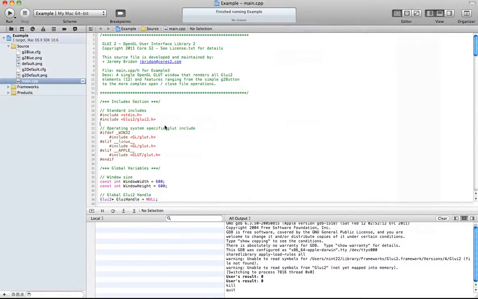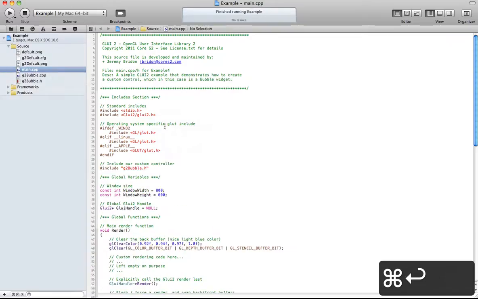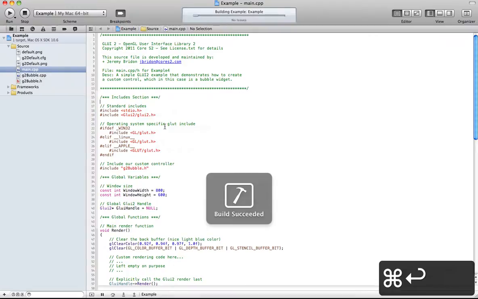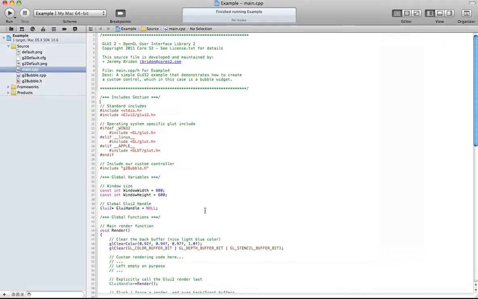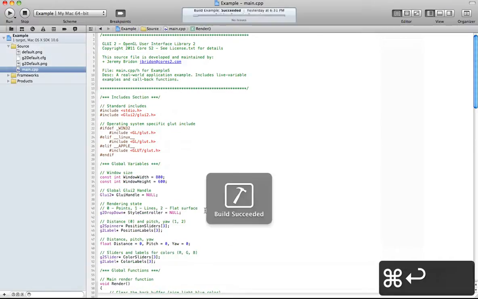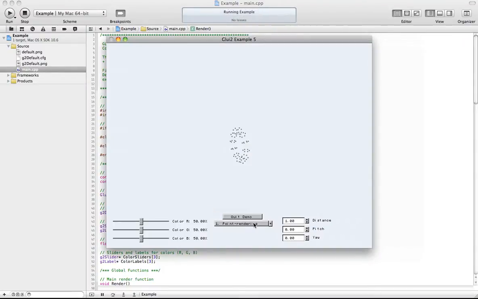If we look at other examples, there's a couple of cool features. So in example 4, you're able to implement your own custom controllers, which is another big feature within the GLUI2 library. So the graphic you see in the middle of the screen is completely written from scratch independently of GLUI2, but it's still rendered using the GLUI system, so it's all managed, very simple to use. In example 5, though, we get to demonstrate a real-world usage of the GLUI library.